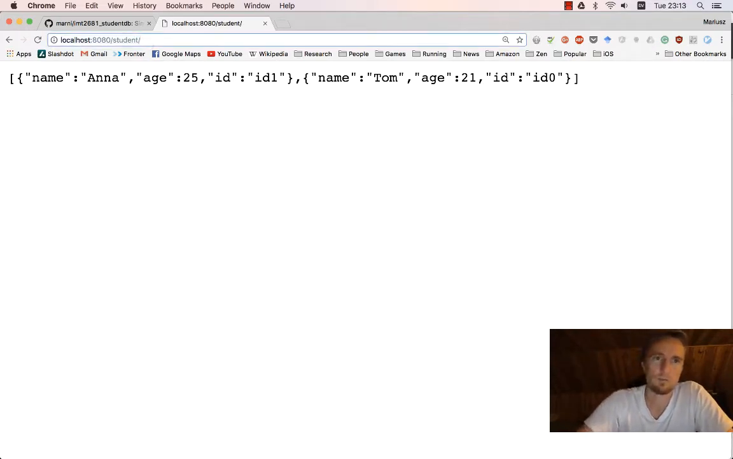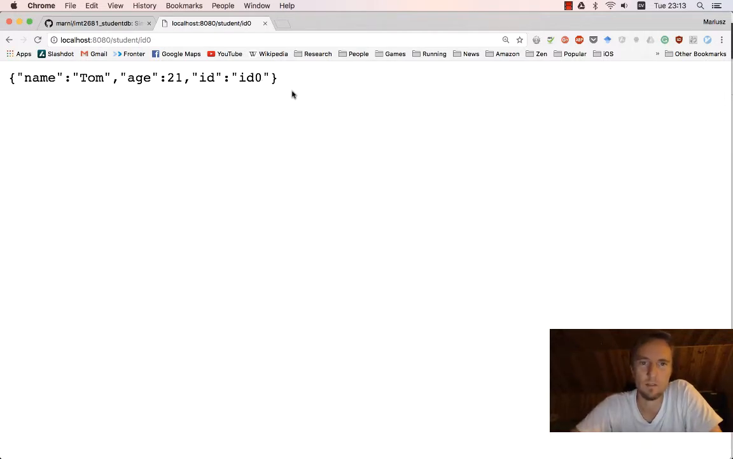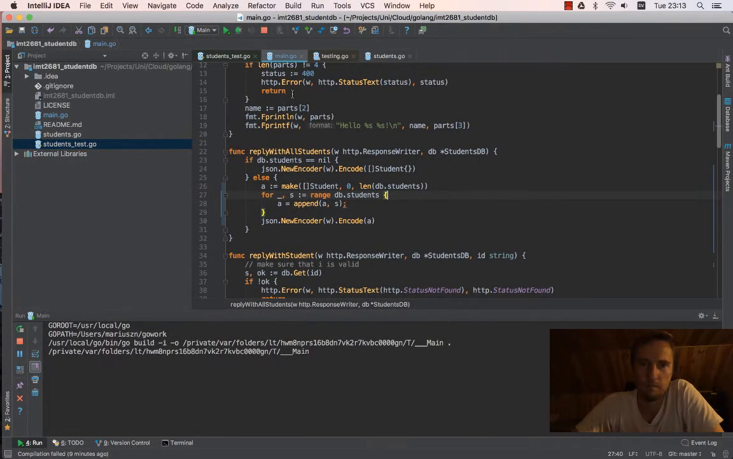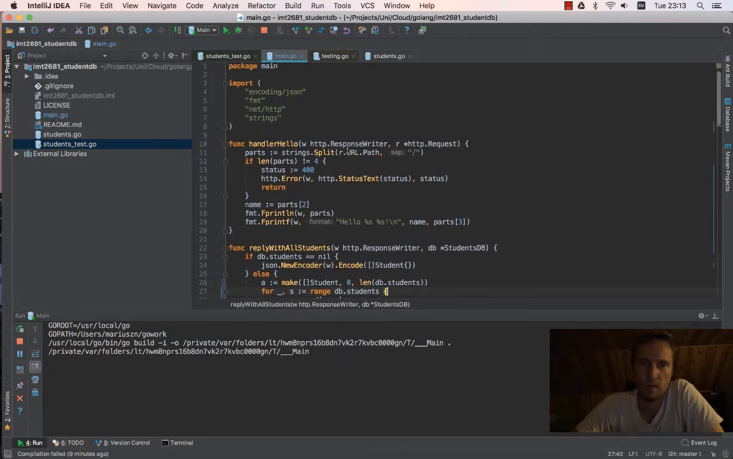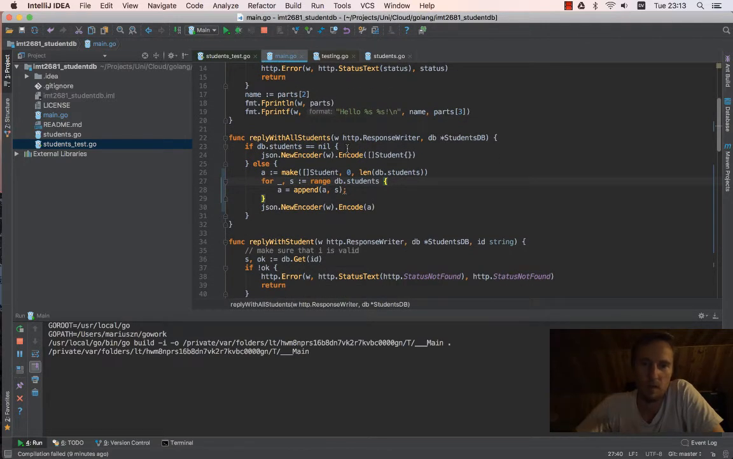And of course, ID 0 will return us Tom, even though we've added Tom second, right? The order in which we add the elements doesn't matter now. All right, so we managed to get the implementation of post sorted, but we are doing the posts manually using Postman. What we will do next is we will write a client which will do it for us.